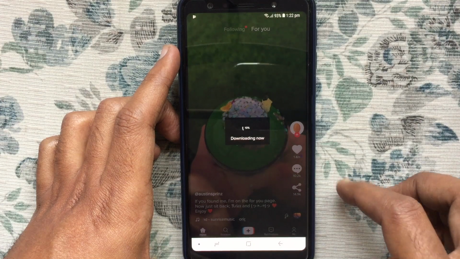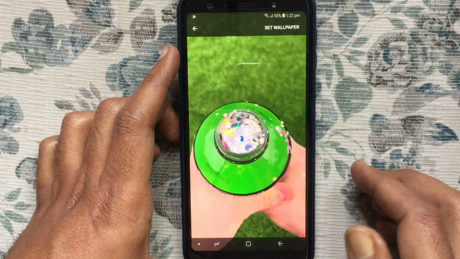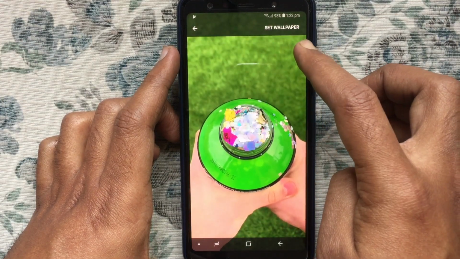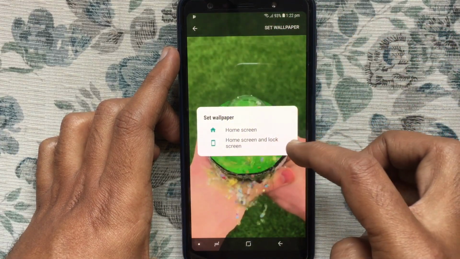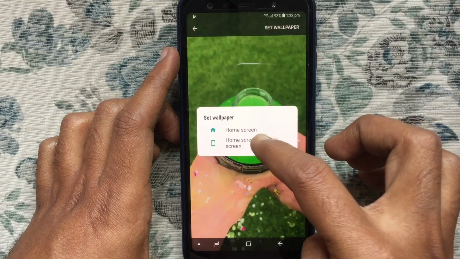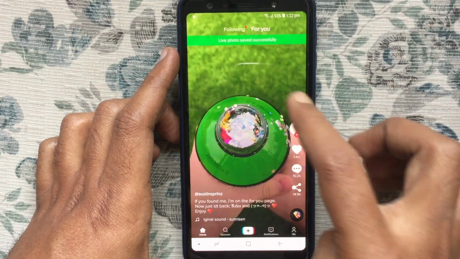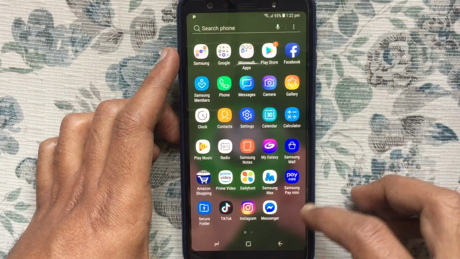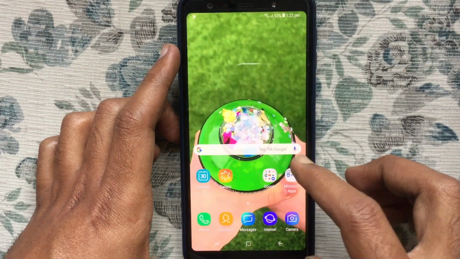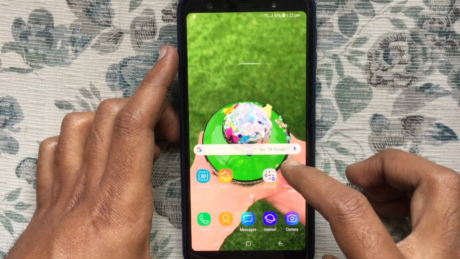It's downloading that video. Just tap on set wallpaper. I'd like to use it on the home screen and lock screen. Live photo saved successfully. Now go to the home screen and it's the downloaded live wallpaper from TikTok.